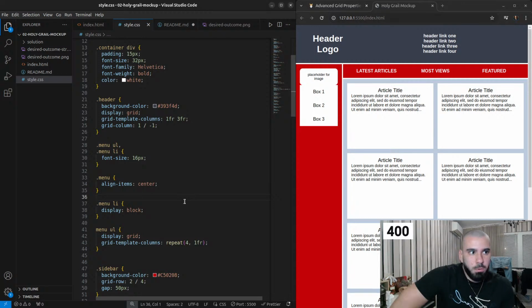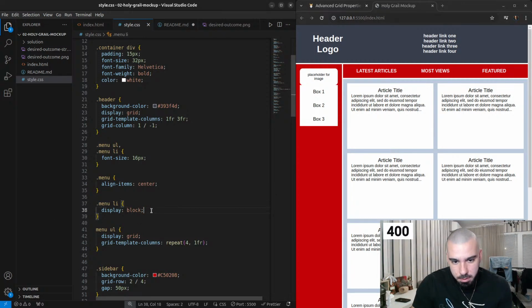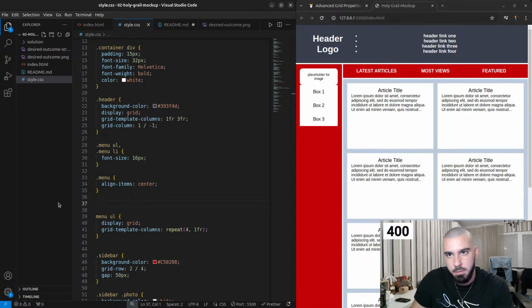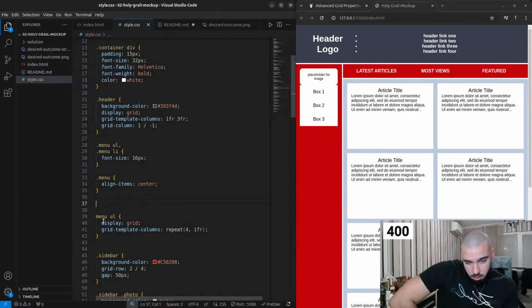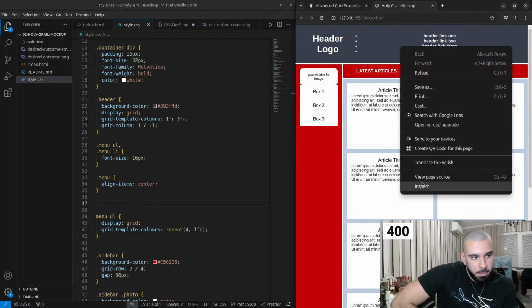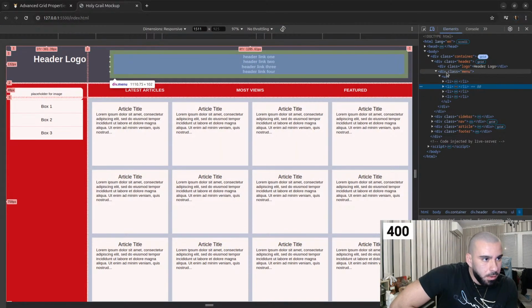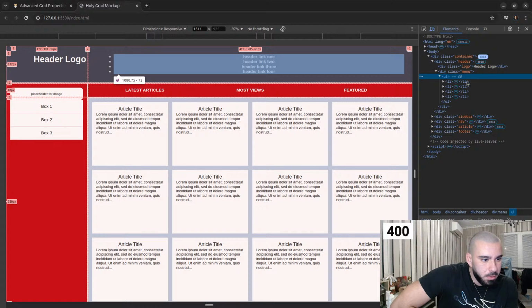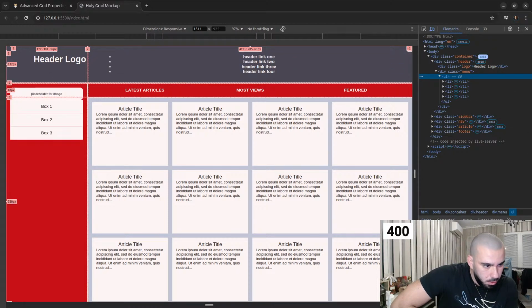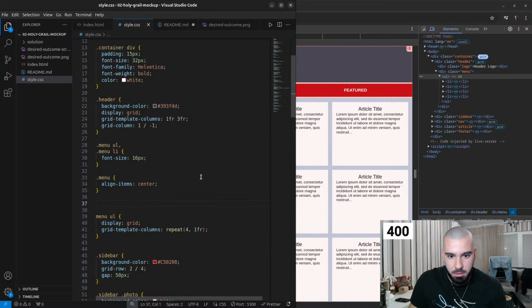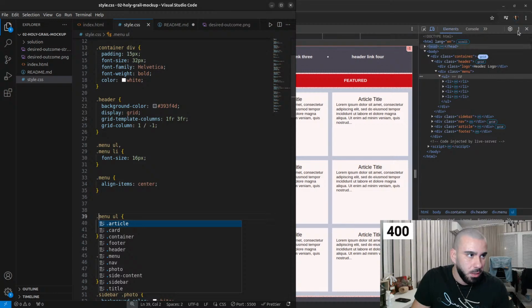Alright, so that doesn't quite work out, does it? Display block, is it because of that? Let me remove that. No, it is not because of that. Menu UL. It is strange because, let me take a look at it. The menu UL should be a display block, but it is not. It is. Did I set it as display block? No, I've set it as it has to be. We missed the dot. Silly me.